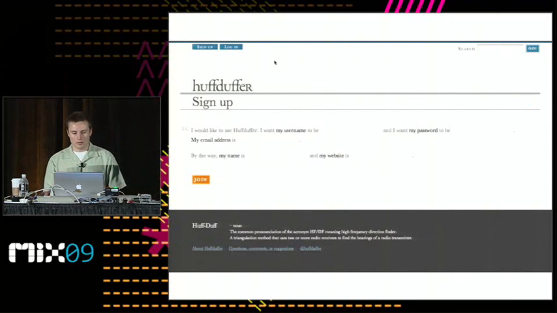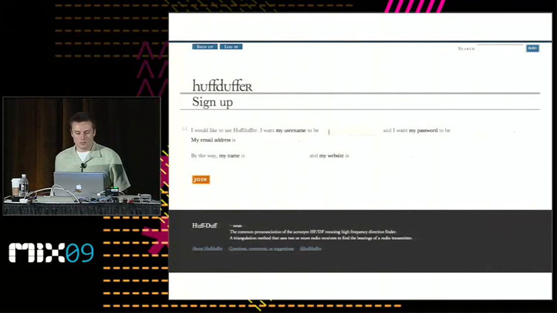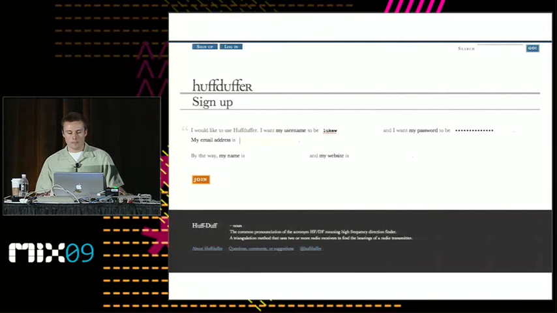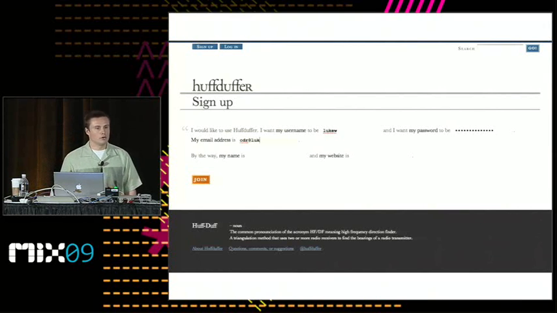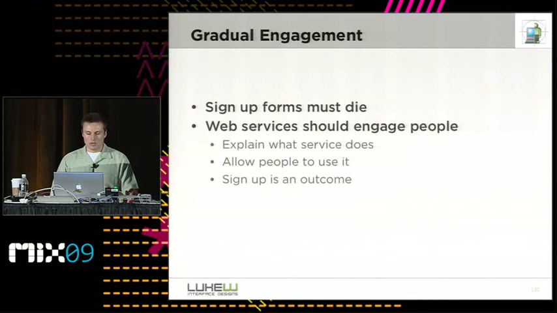This is a form from Huffduffer by Jeremy Keith, where he's essentially turned it into a sentence. I want my username to be Luke. I can click on these little input fields, or I can click on the labels. That puts my cursor in there. All this stuff is accessible, semantic markup, and so forth. I can tab through the input fields, so all that stuff works. And it's still a form, but it's approachable in that, hey, I want my username to be this, I want my password to be this, and by the way, and so forth, right? So this is one way of maybe making forms a little bit more approachable or engaging. But it's still a form.